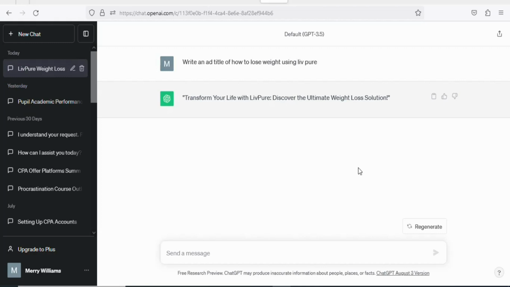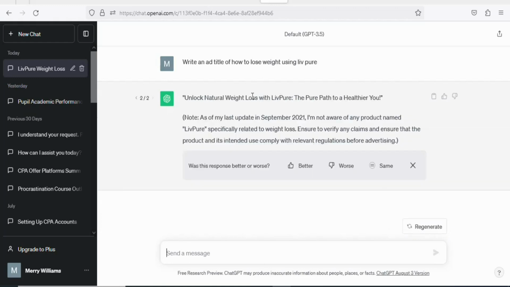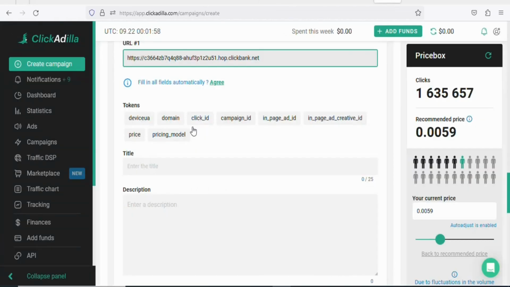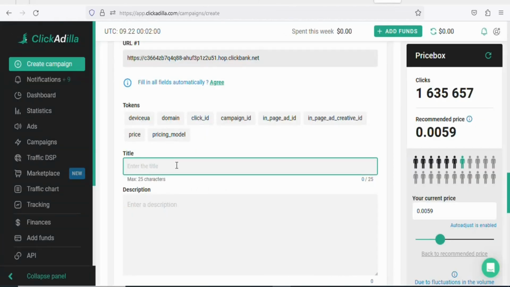You can see it right here. If you don't like this title, you can click on regenerate and it's going to generate another one. You can see this is another title that you can use. In this case, I'm going to use this ad title. So just highlight and copy it. Once you highlight and copy it, you are going to come back and then paste it right here.